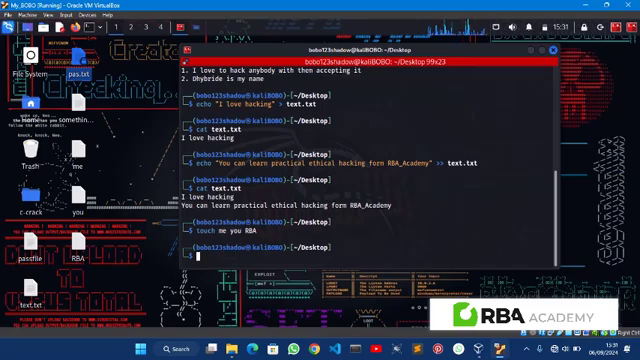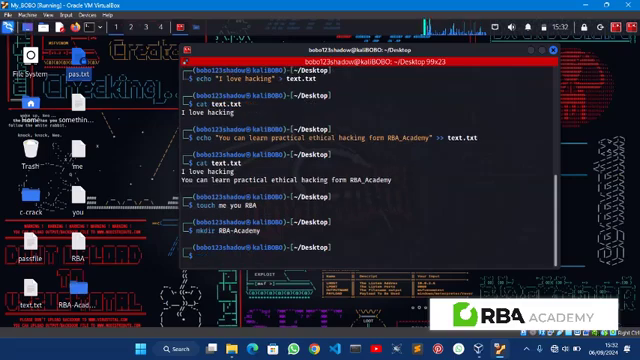So I'm still on my desktop. I can say mkdir, which means make directory, and then the name of the directory. Let me say the name of the directory is RBA-ACADEMY. If I click enter, you can see there's a directory down here that has been created, which is RBA-ACADEMY. As simple as that.